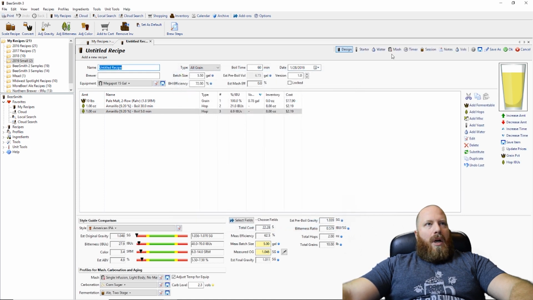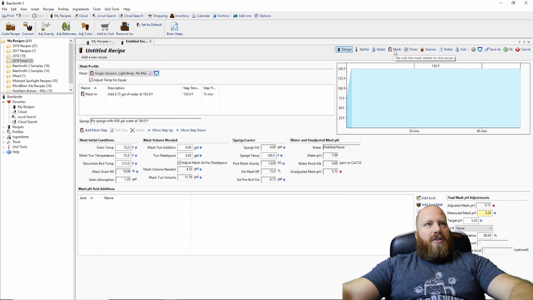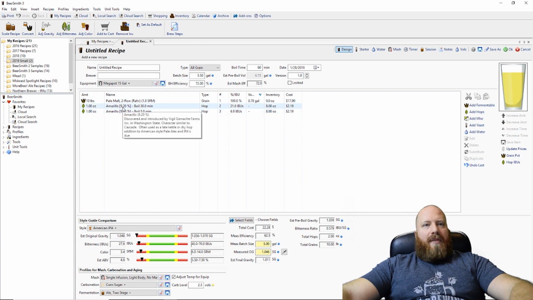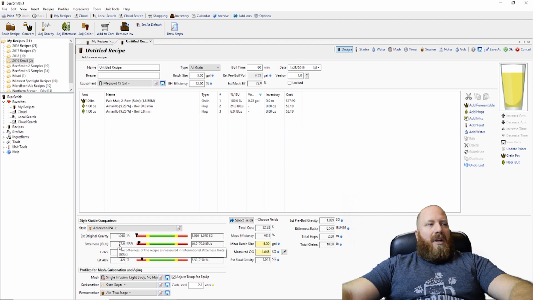There we go. For our mash, let's go ahead and check that out and see. So it's got us at 150. That's fine. So again, this isn't a true recipe. I just want to show you guys what happened. So right now, with the 9.2% in there, we are showing that if we ran this beer right now, it would come out at 27.9 IBUs.